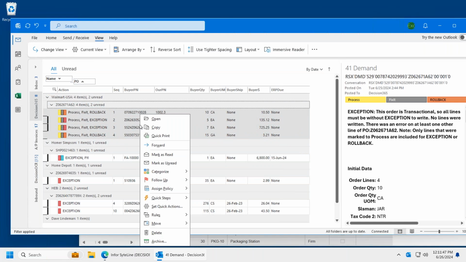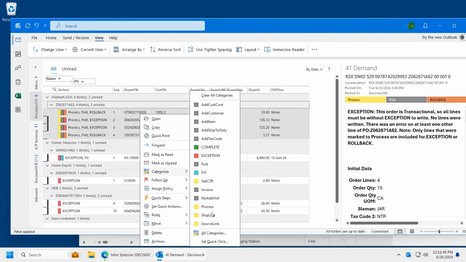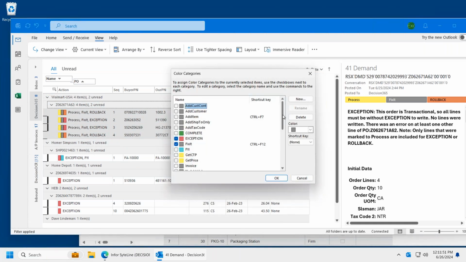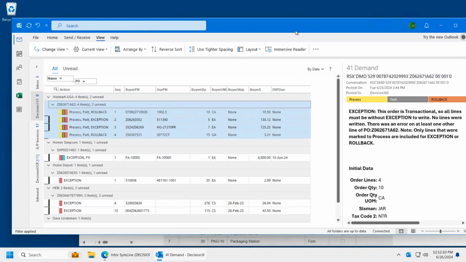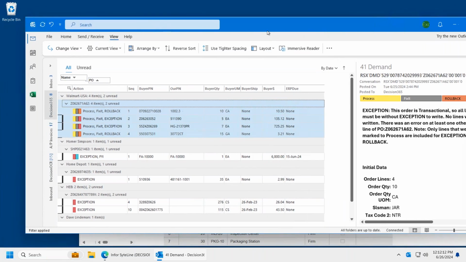Also, just to bring this up, categories, we can add a lot of them. There's more here, but you'll see the things in yellow. We can update lines, we can source lines, we can ship lines, send acknowledgements. There's a whole bunch of different things that we can do that tell Decision 365 to communicate with your trading partner and or send information back to EDI.